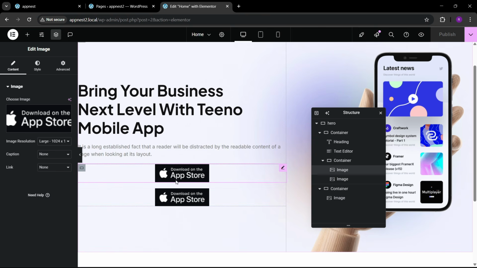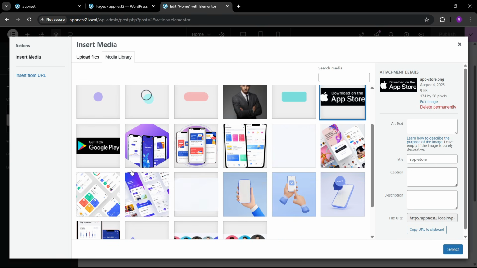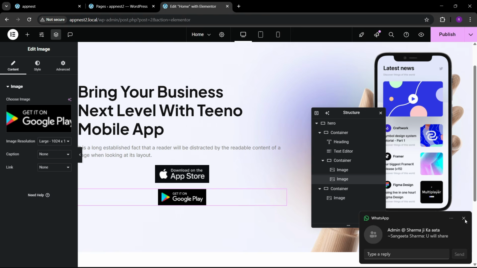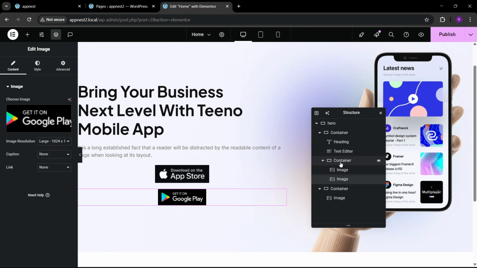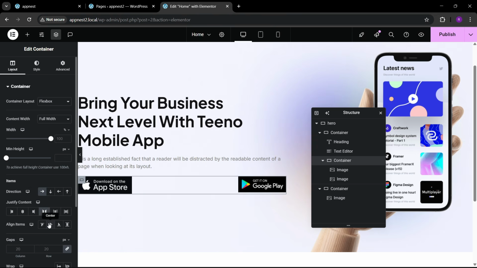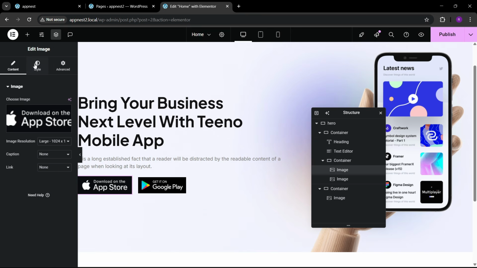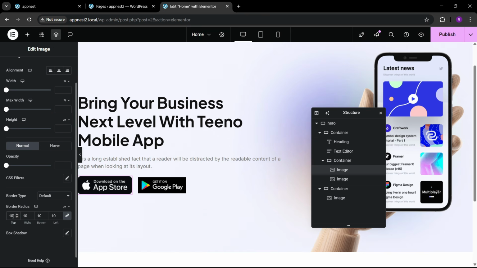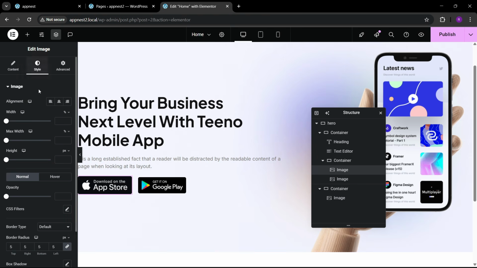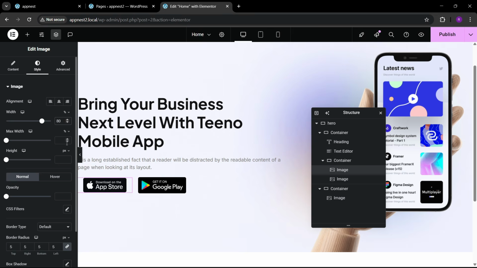So you can see that we have this. Now let's go to the second image, and here we have to set this Google Play image. So you can see that these are not okay. So here you can see that we have the layout. So let's go there. Okay, so now let's put some border radius here, 10 pixel. Let's try 5 pixel. Here we have the 5 pixel. And we can make this a little bit smaller. You can see that the images are not fully aligned, so we can try to match this.